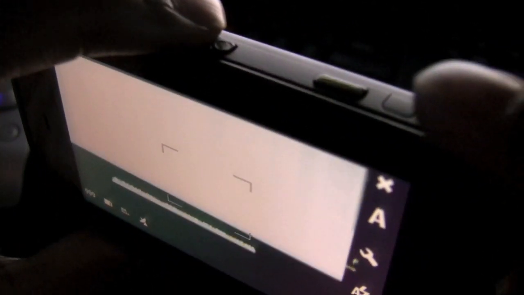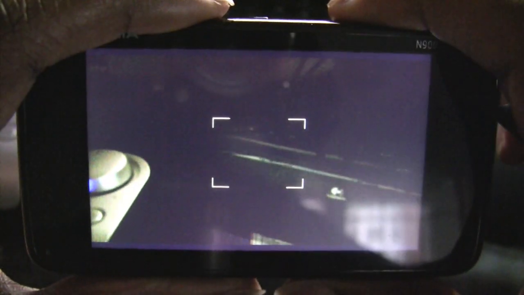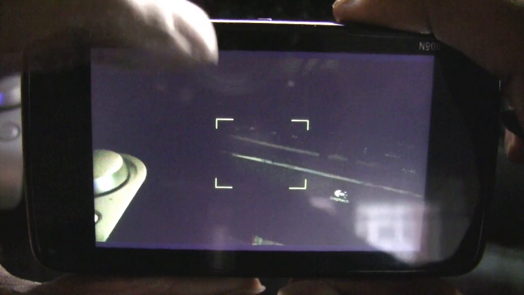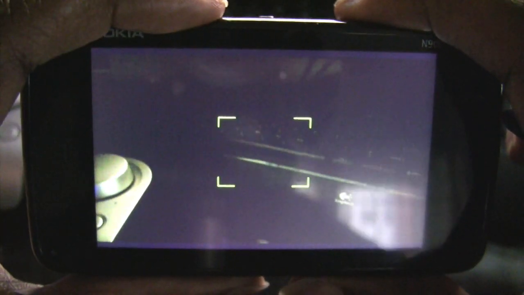And then in the central part of the viewfinder, you of course have your brackets for autofocusing. And to autofocus, you simply take the physical camera shutter key, hold it down halfway, and let the camera do its thing. We have green brackets. We hold down the shutter key.